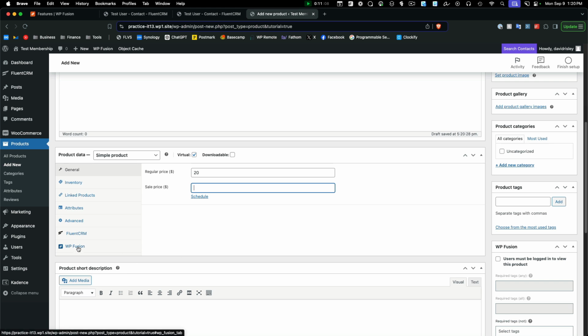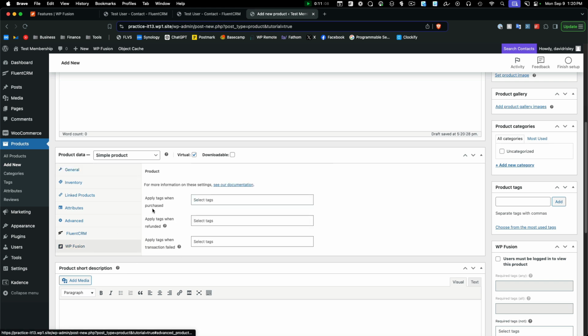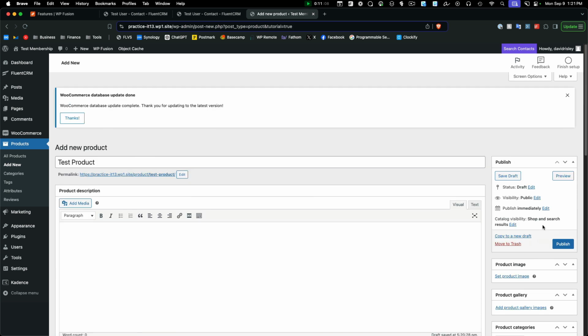And now the big part is go over to WP Fusion and it says apply tags when purchased. And we're going to say if they buy this product, we're going to give them our members tag. Okay. Nice and simple. Now the product is set up.